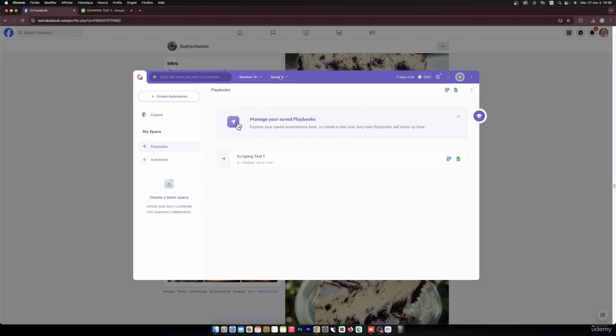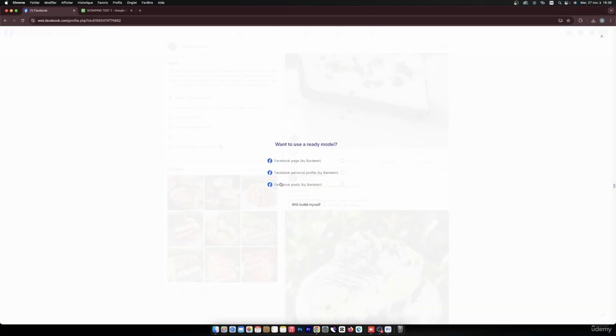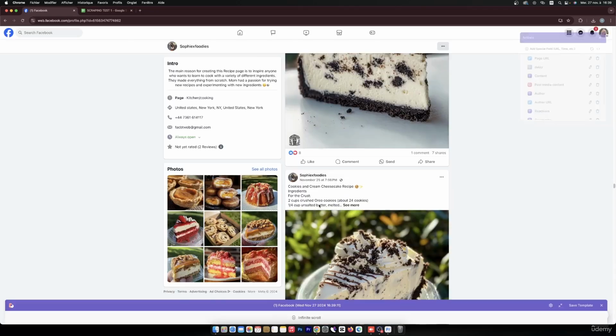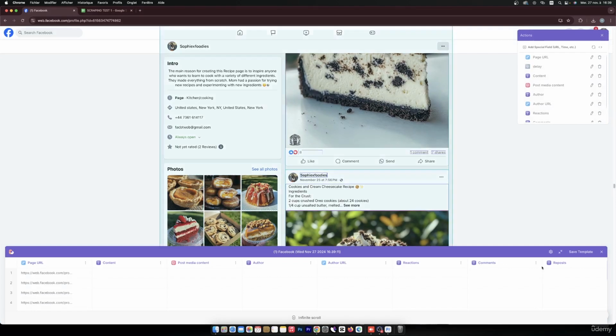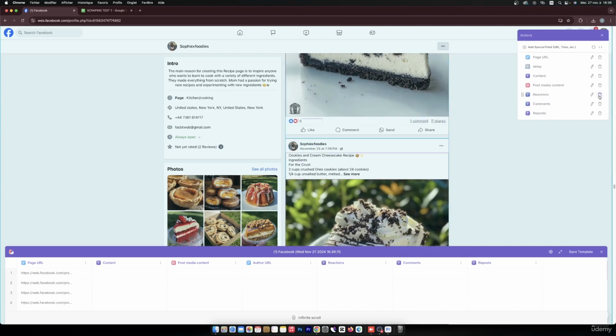We click on scrape, create new template, create on Facebook, Facebook posts by Bardeen, extend. Here is the template provided by the Bardeen extension. They help us to scrape all this data, but we don't need the author and the author URL, so we will delete those two and save template.